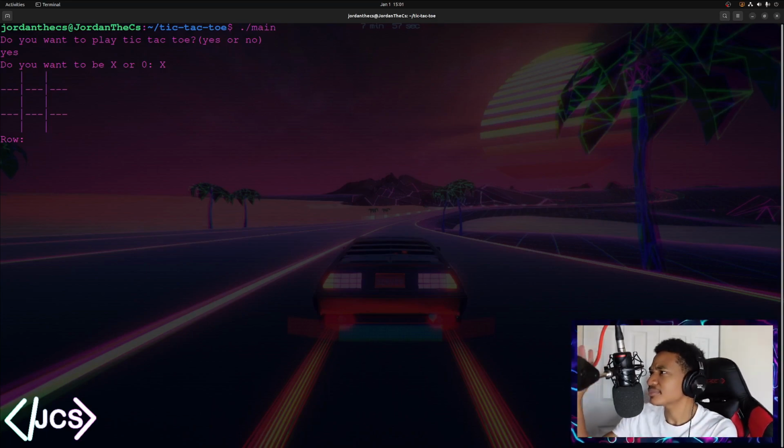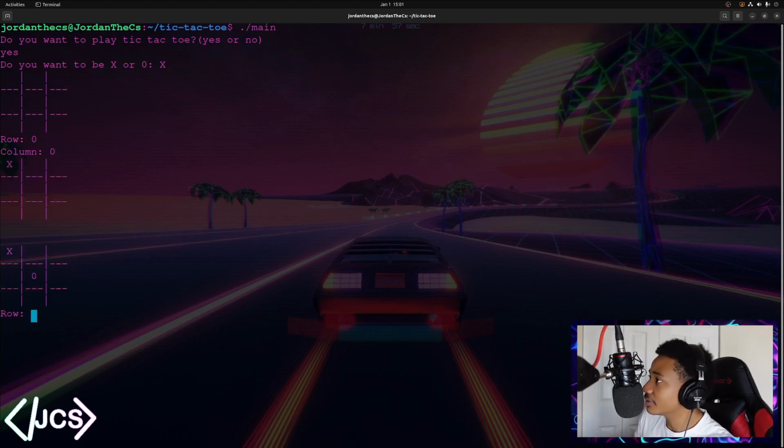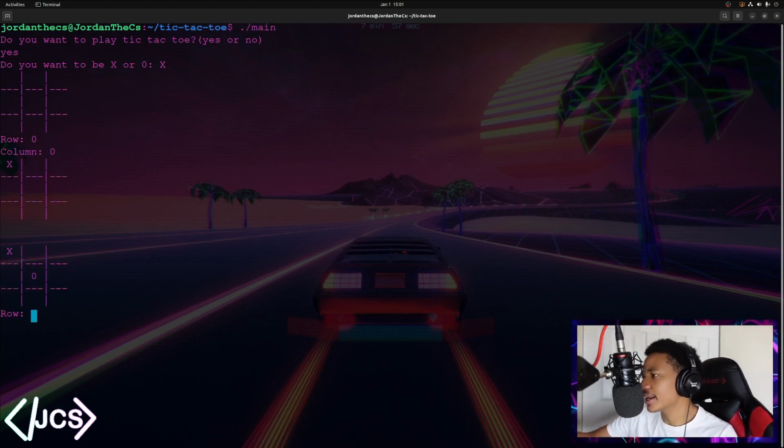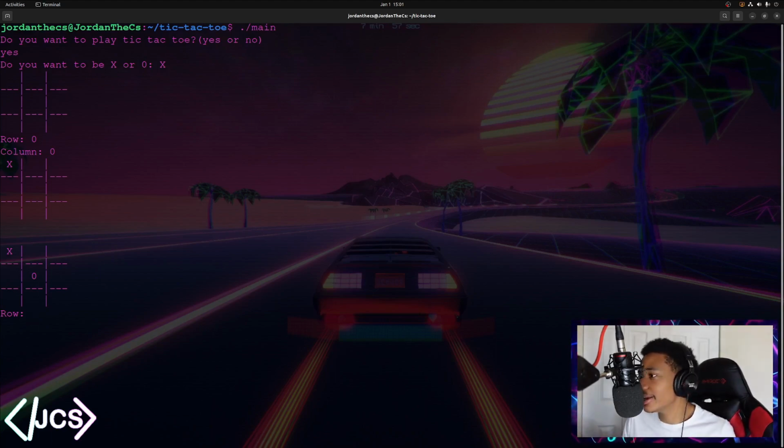Now, I'm going to explain the logic of this as we go through, but basically it's a matrix. It's a 3x3 matrix, and if I put 0 for the row and 0 for the column, that's going to be the upper left-hand corner. And I have the computer automatically placing, we're just making their move.